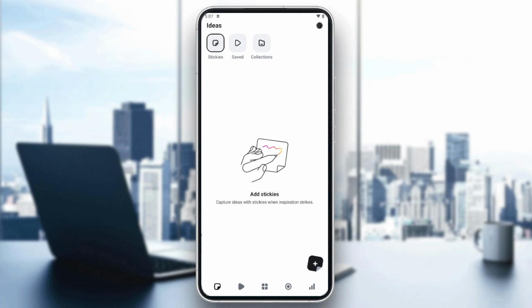In today's tutorial, I'm going to show you how to record in 60 FPS in Instagram Edits. So make sure to watch the video to the end and follow these simple steps.